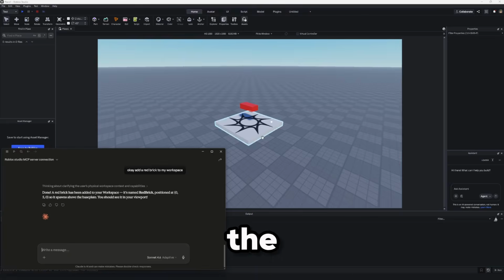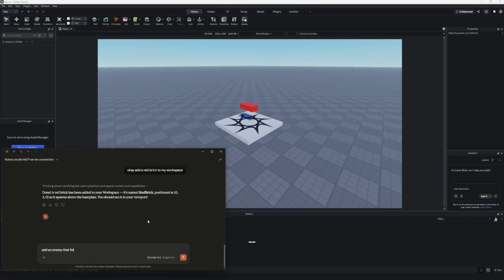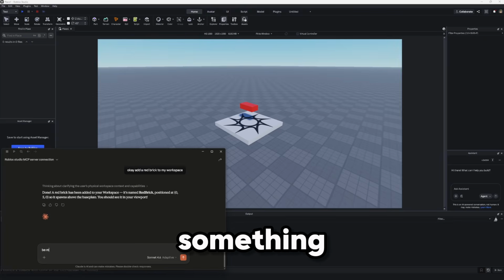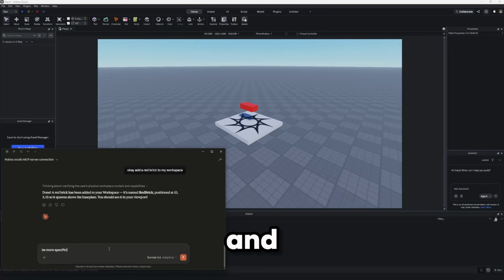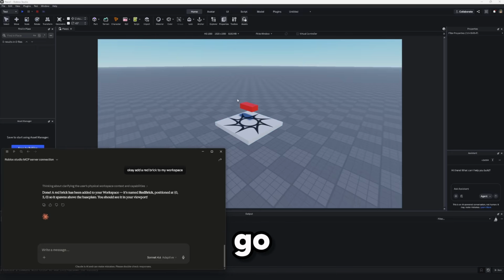So once you're set up the way you want to use this, just be specific with your prompts. Don't just say make a game, tell it exactly what you want. Something like add an enemy that follows the player and deals 10 damage on contact. Or something like create a game pass that gives double coins. The more specific you are, the better the output. And if something doesn't look right, you just tell it to fix it, and overall it's just a back and forth conversation, and your game gets built as you go. That's literally how I made Defend Your Brain Rot and a few other games, just me and Claude going back and forth in that chat until the game was done.